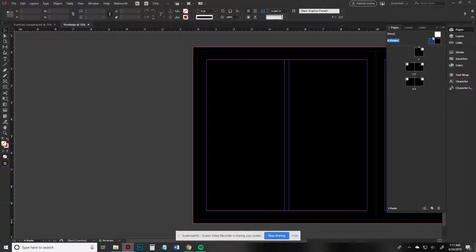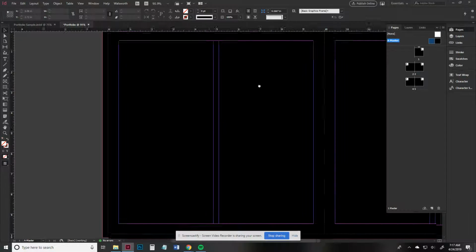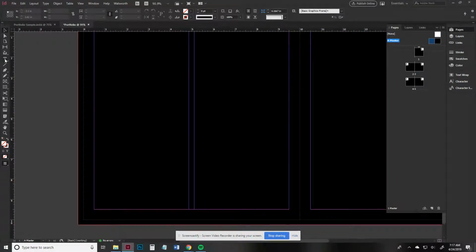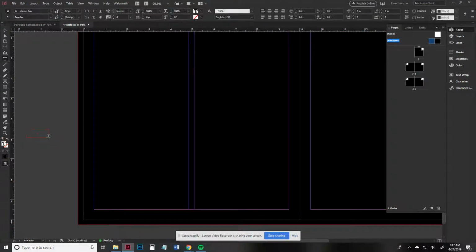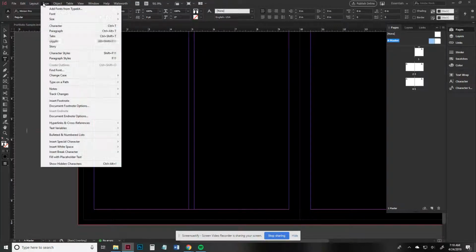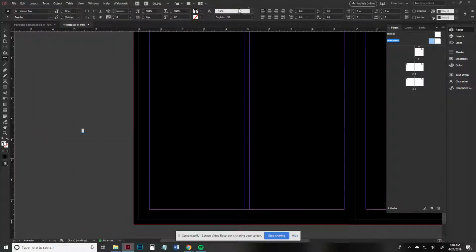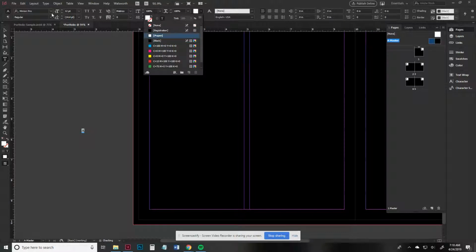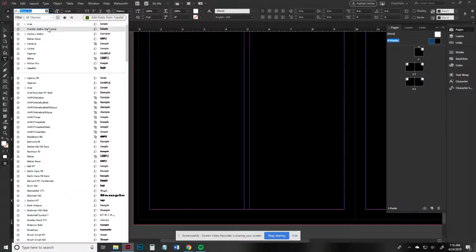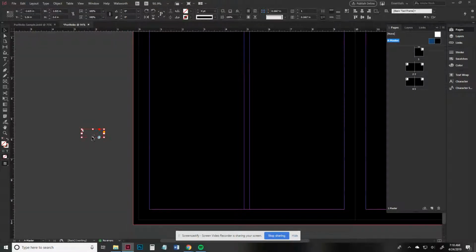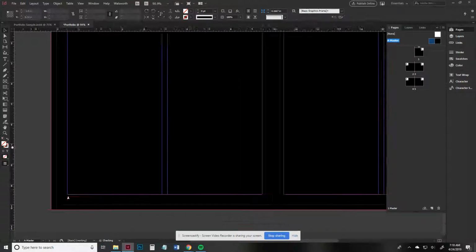Another cool thing about the master pages: I click here in my master, and I can also add page numbers. So I'm going to start a little text box over here. And instead of just typing page number 1, I'm going to type special character, marker, and current page number. I'll make that white. I'll make it a little bit bolder font so we can see it. I'm going to put it right underneath my margins there.